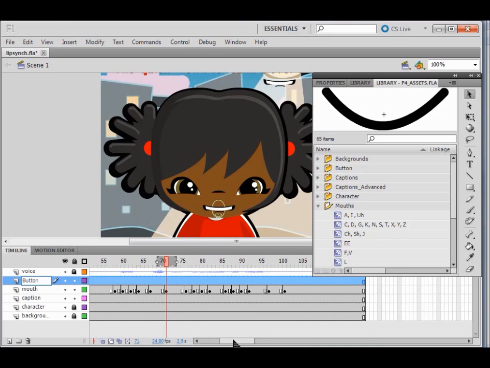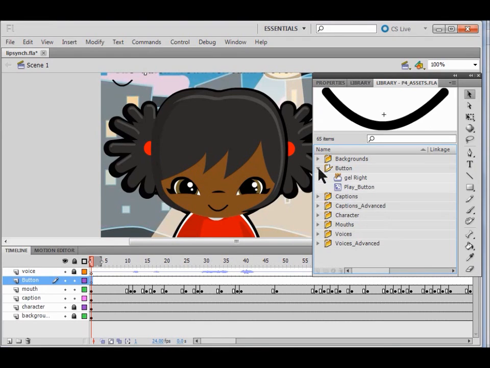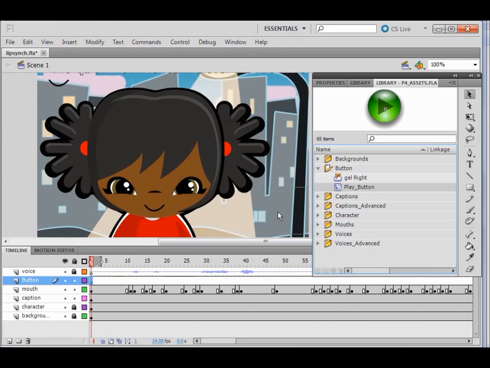Come back to frame 1. And now I'm going to go into my library, go up to button, I'll close mouths, and I'll put my play button on here. Once the movie plays, I don't want to see my button anymore, so I'm going to click on Frame 2. I'm going to add a blank keyframe. Function F7.